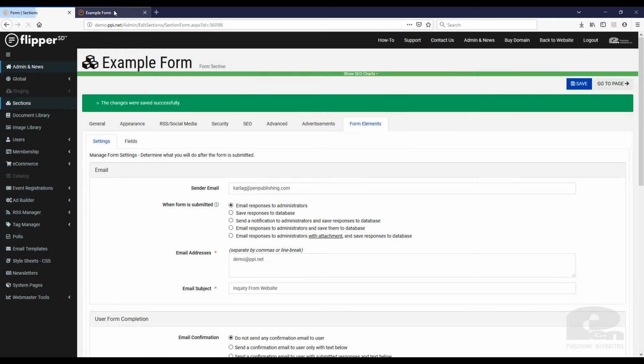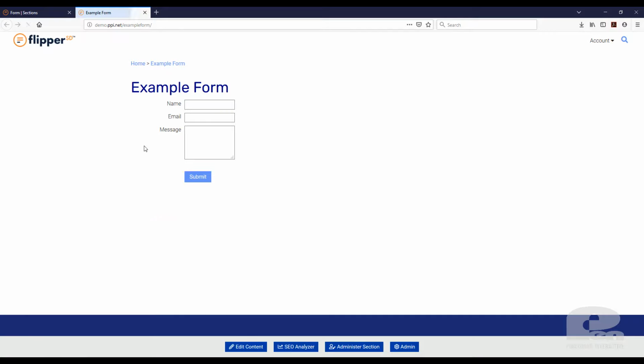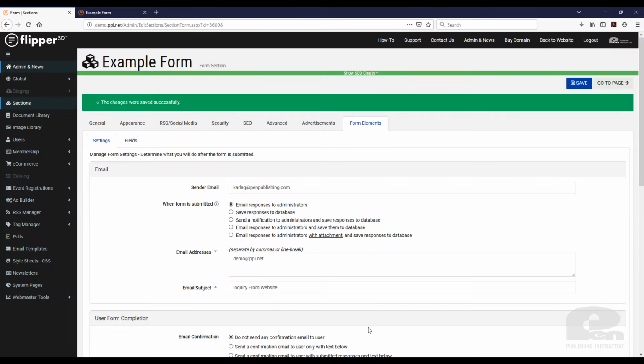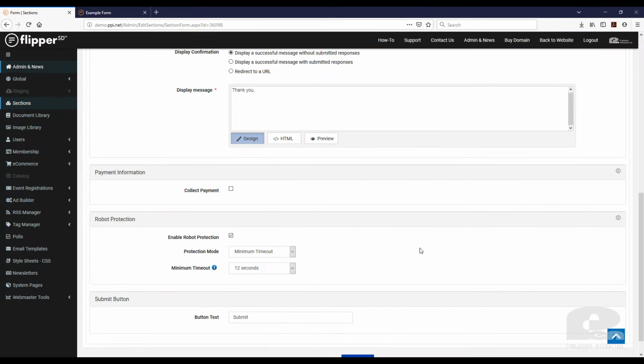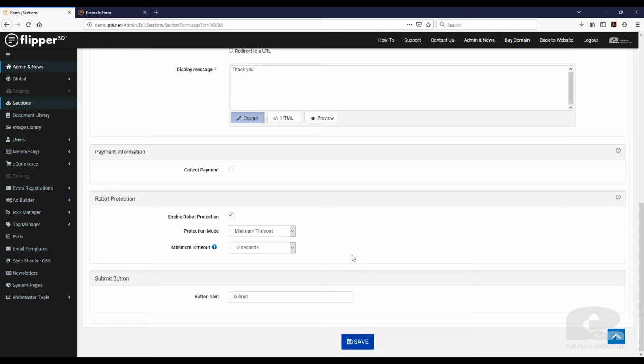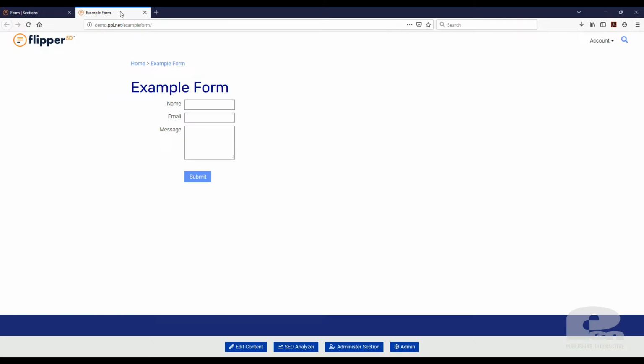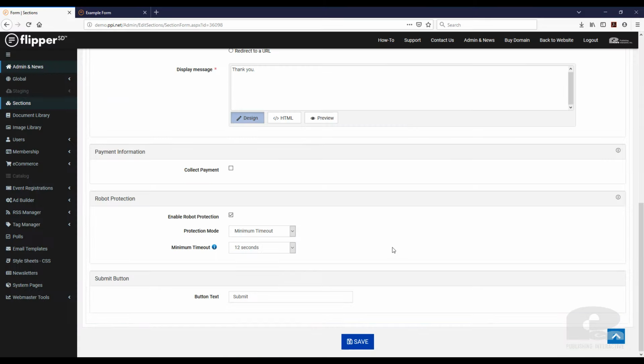Again, on this one, same thing. You won't see any change on here. It's all behind the scenes. So sometimes, you might have a preference where you don't want any additional fields. The CAPTCHA sometimes is a preference thing. So you can use the minimum timeout protection, which again, it's cleaner and it doesn't add any additional fields to your form. So that's how you add robot protection to a form in FlipperSD.